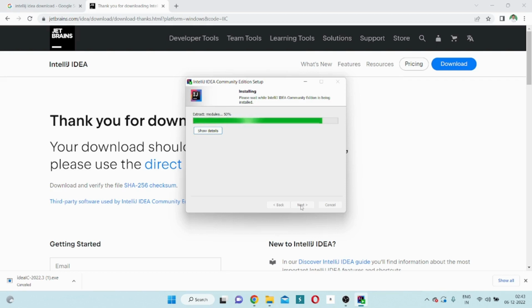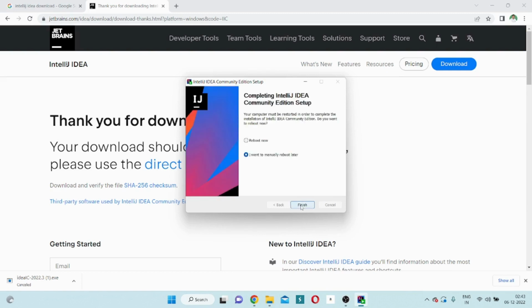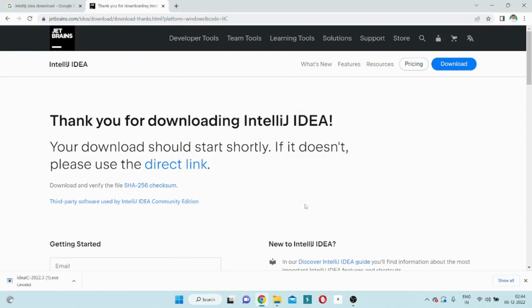So now the installation is going on. Within a short time it will complete. Yes, now the installation is completed. Now click on the finish button. Okay, so in this way we downloaded and installed IntelliJ IDEA software.